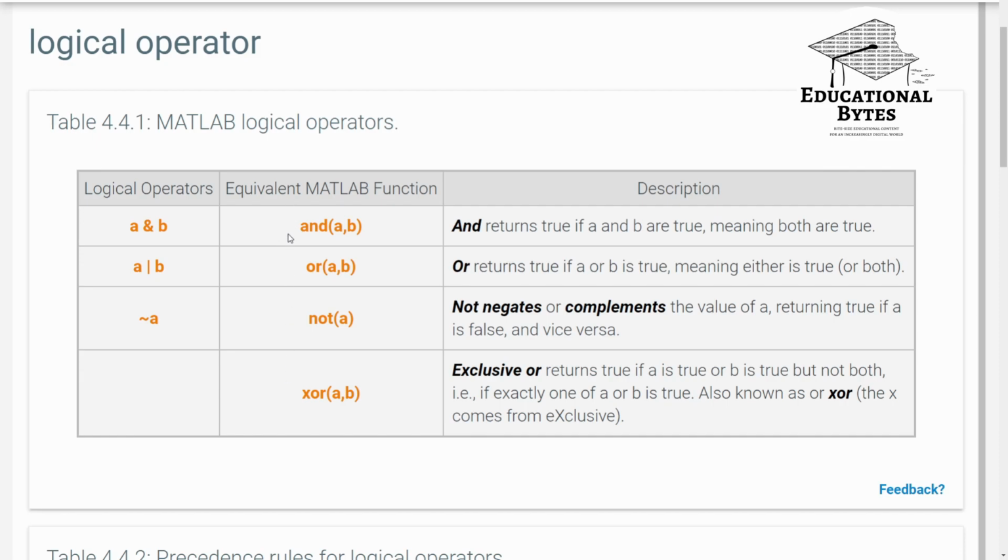We have functions in MATLAB that we can use, and our logical operators can also be used as individual operators. And returns true only when A and B are true. Or returns true when either A or B is true. Not flips the value, so it negates or complements the value of A. And exclusive OR returns true only if A is true or B is true, but not both.